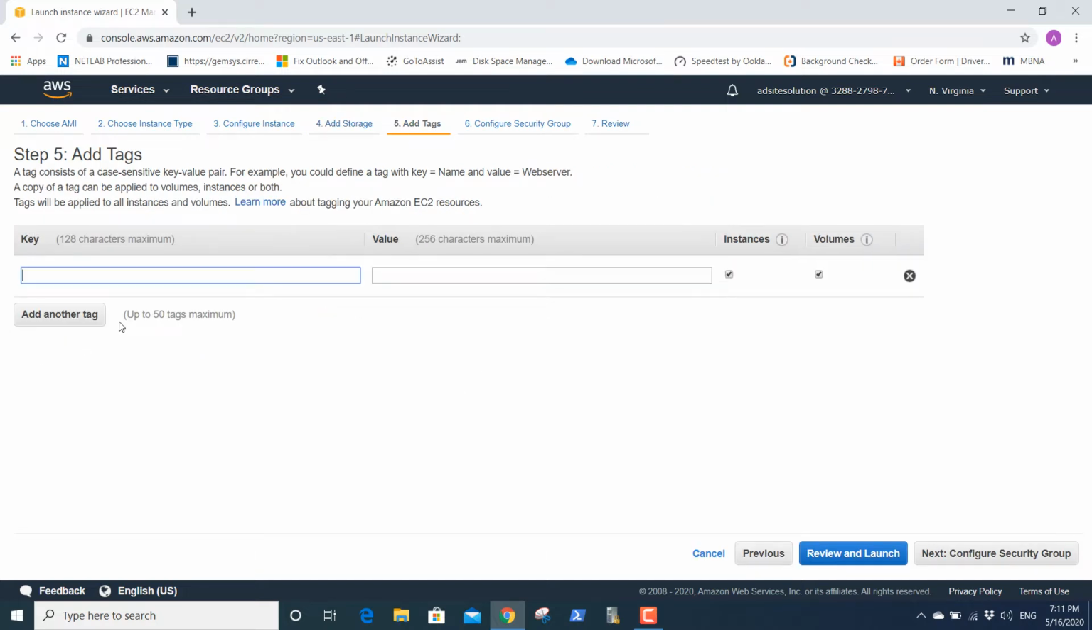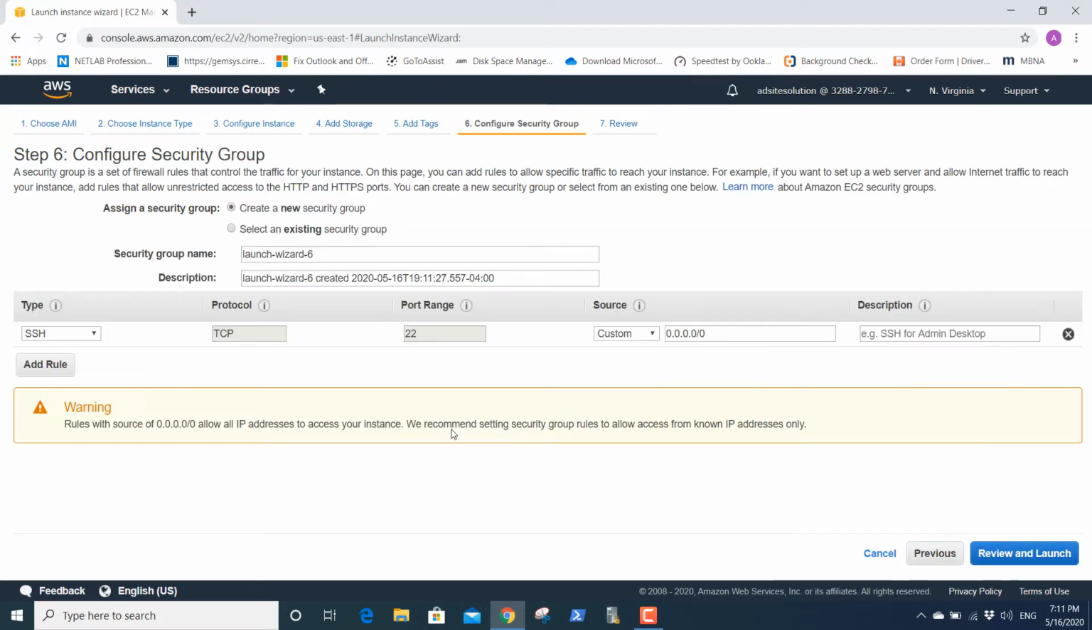Okay, I'm gonna add a tag name: my first EC2. Just add a name so you know. And next, on the bottom right-hand corner, configure the security group.